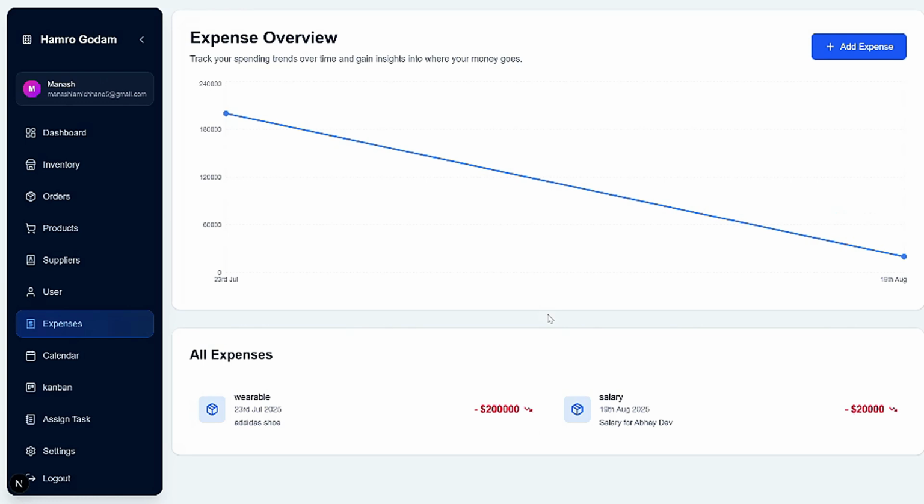So you can add in all your expenses. The expense you can see is variable, Adidas shoes. It's about 2 lakhs or 20 lakhs. And another is salary for Vedit, that we have just created the user for. So this is what the expense section does.